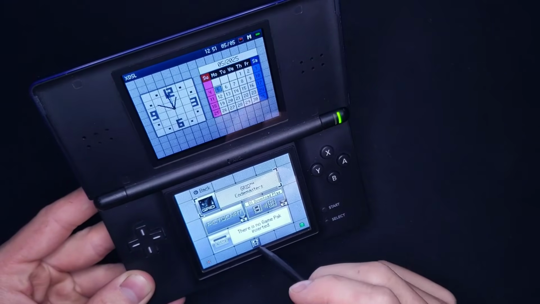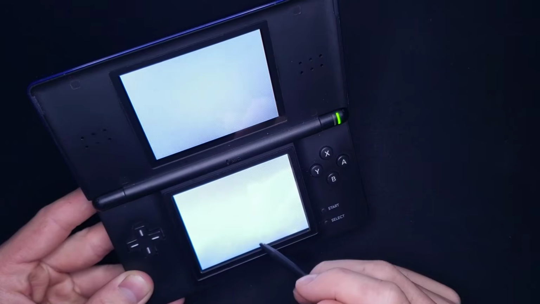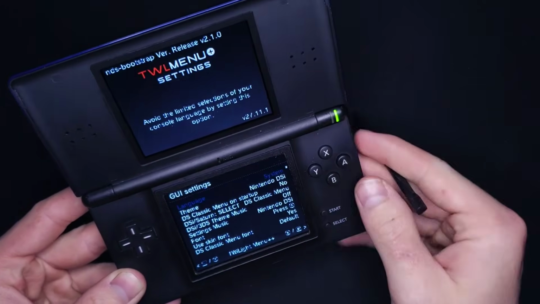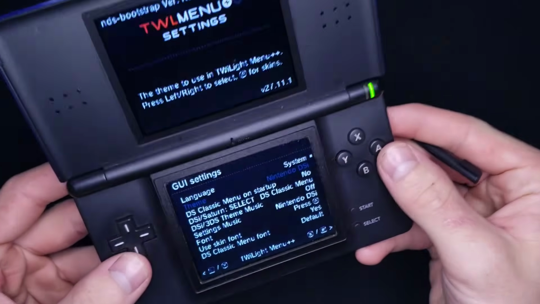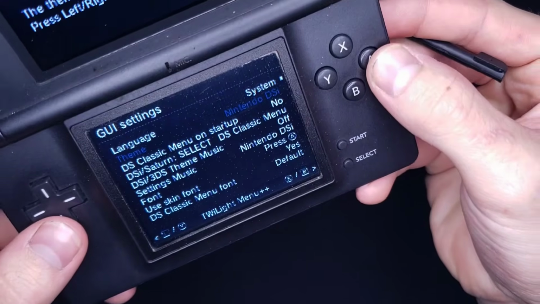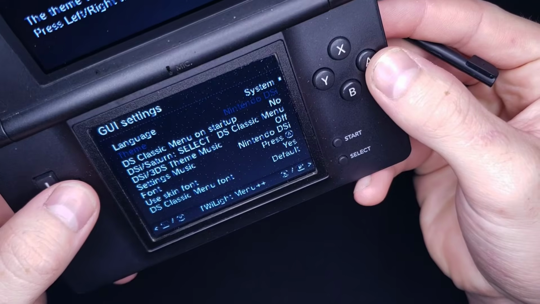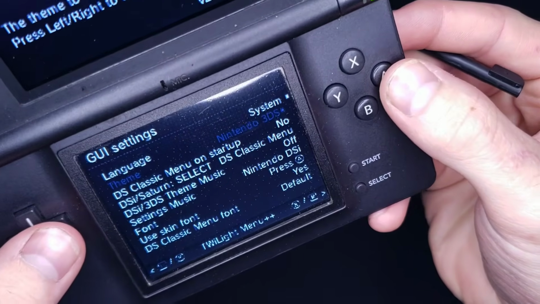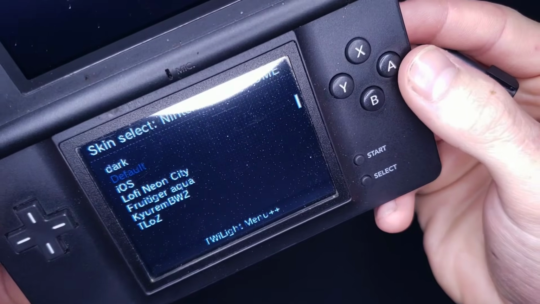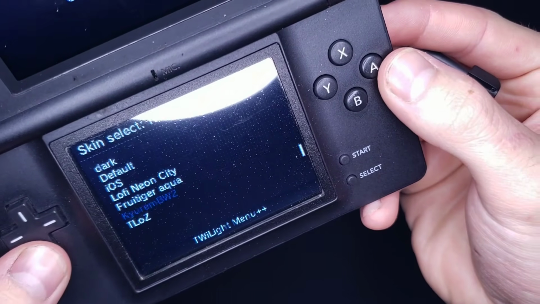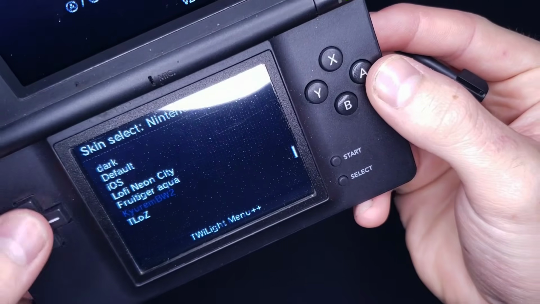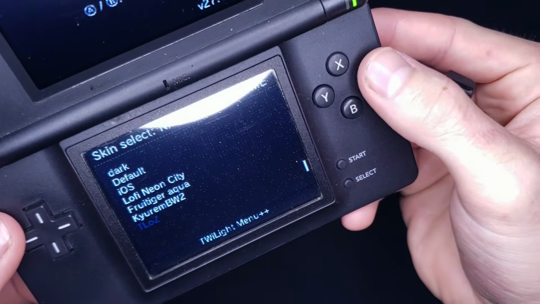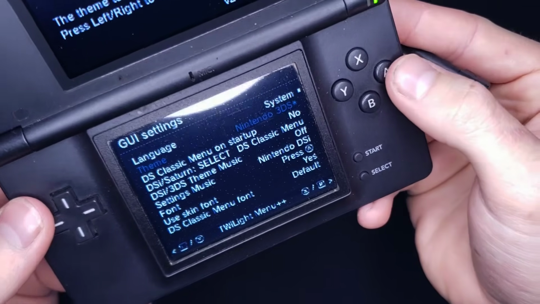and then you're going to come down here and click on that little settings icon. Then in here, you are going to see where it says theme. We are going to click the right button until it says Nintendo 3DS. Then you're going to click on that, drop down to whichever one that you downloaded. In our case, it's TLOZ, or The Legend of Zelda, and then click A.